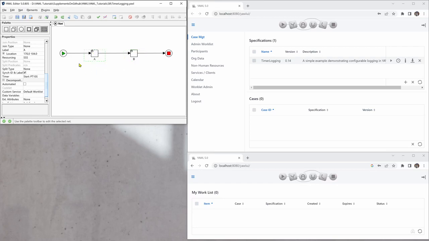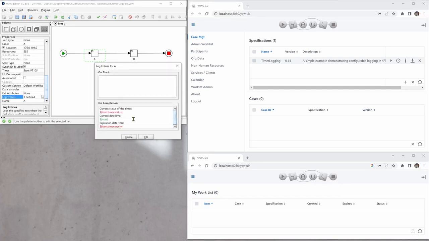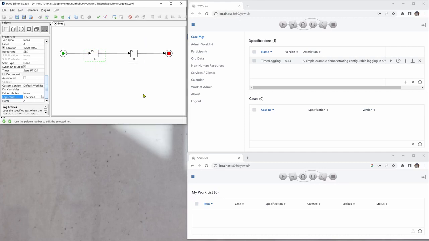Furthermore, task A has some log entry defined, and the log entry is a mixture of text and variables. So it says current status of the timer, and then there's a variable item timer status, current date time, which is now, and expiration date time is item timer expiry. And this log entry is the same for task B. So this is logging something on the status of the timers here.